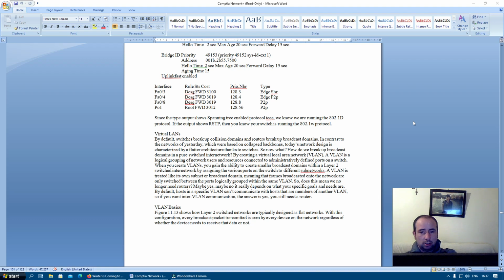So does this mean we no longer need routers? Maybe yes, maybe no. It really depends on what your specific goals and needs are. By default, hosts in a specific VLAN can't communicate with hosts that are members of another VLAN. So if you want inter-VLAN communication, the answer is yes, you still need a router.